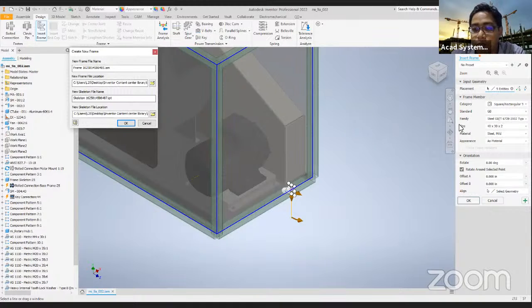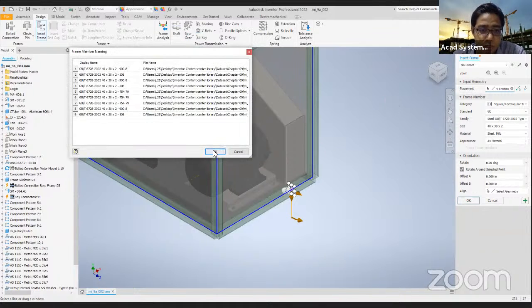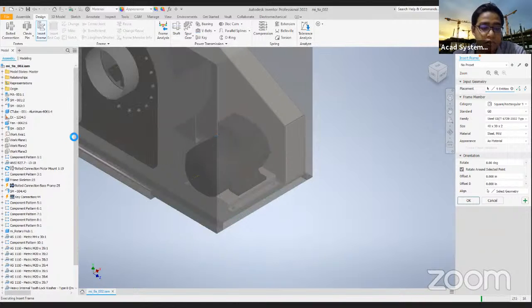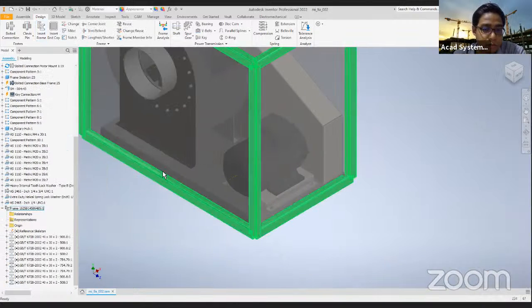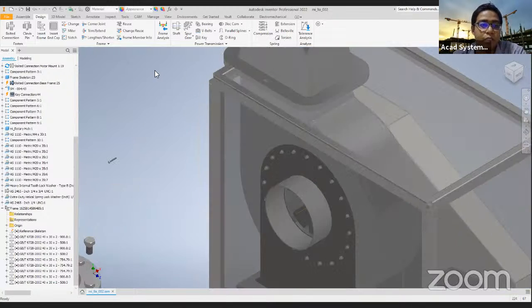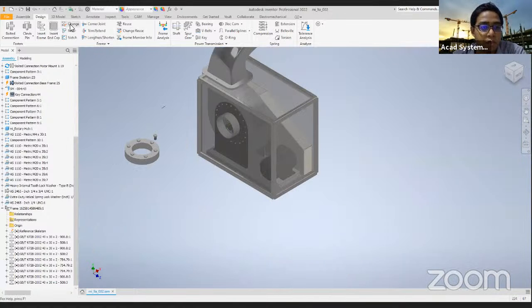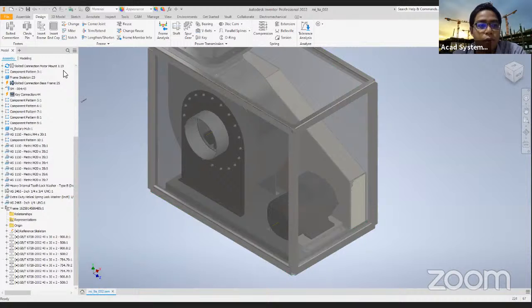So you can see many things that we can control from this standard over here. The size, the family, the standard, the materials. So everything can be controlled. So they will be created over here. So the next thing is, of course, I can use some of this to create a miter and so on, but we're going to skip that one.